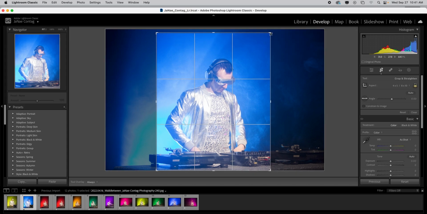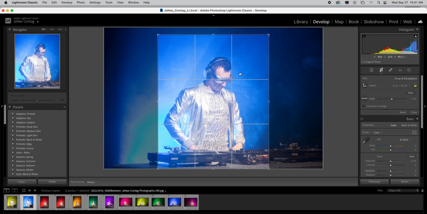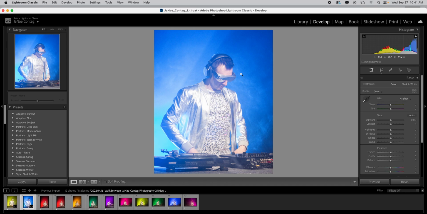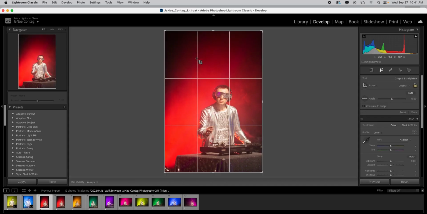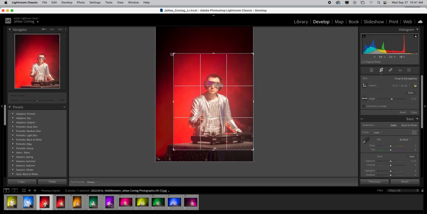And from there, I can pull that crop in so I've got kind of a consistent, nice, even spacing across my set. And I'm going to do this to each of my 12 photos, just like this.